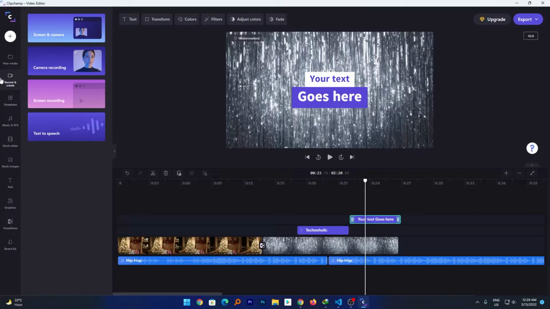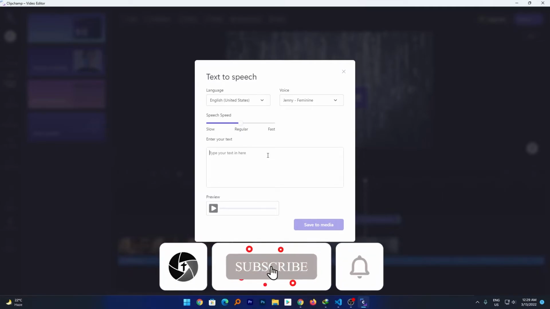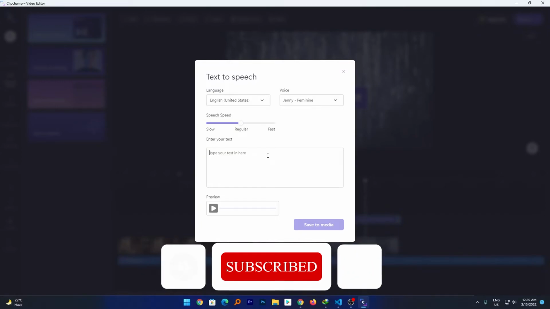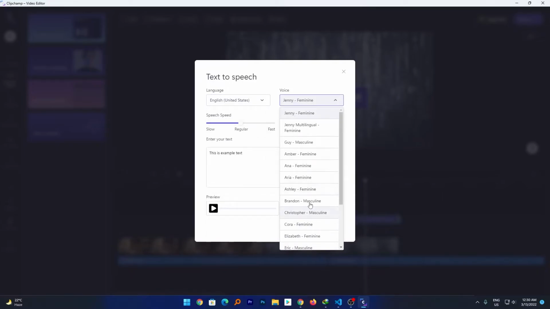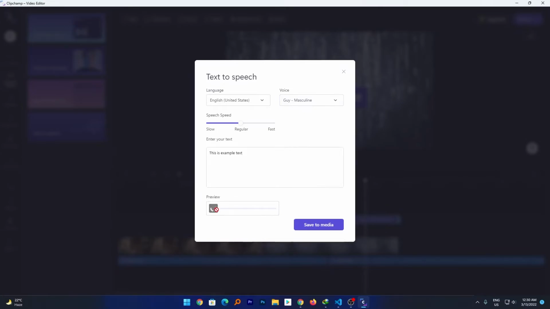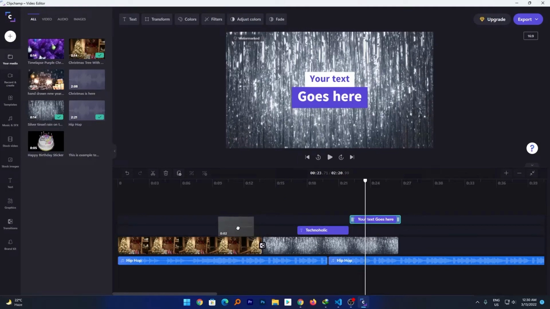So one such option is text to speech. So let's click here. Let's say you do not have a voice for your video and you would like to type it, and you want the software to speak on your behalf. Okay, for example, this is example text. Now what I can do, actually I can choose the language, and I can choose the voice, whether I want a masculine voice or feminine voice. Now here you can see this is example text. So in this way guys, you can generate voice and can use it with your video.